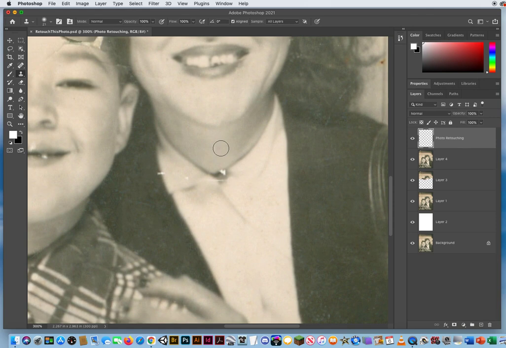This brush is kind of big, so I'm going to hold my Control and Option keys on my Mac. That would be Control and Alt on your PC, and on a PC, you use your right mouse button. On a Mac, I hold Control, Option, and just click and drag left and right. I'm going to go a little bit smaller for detail work.